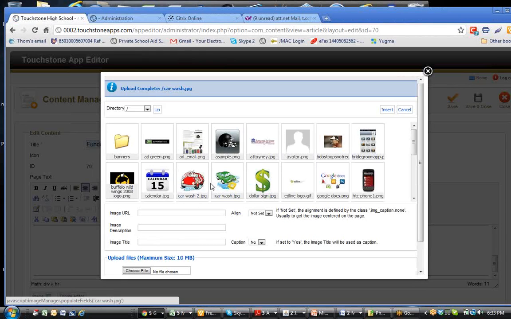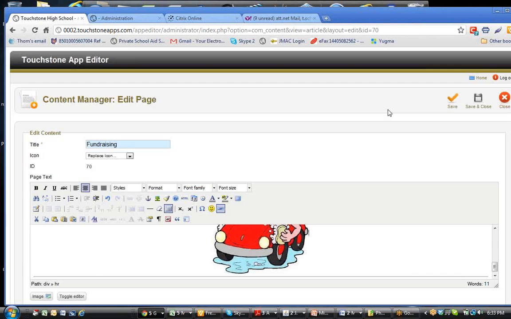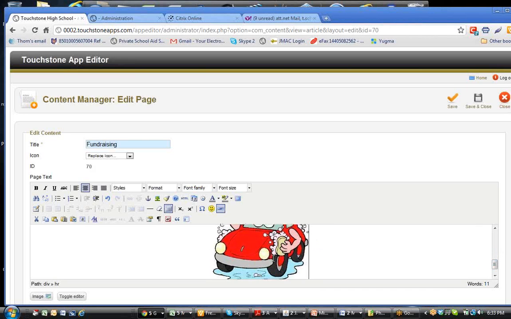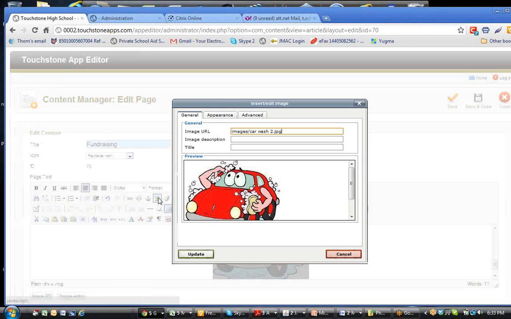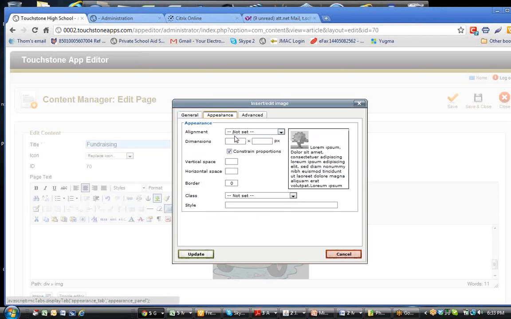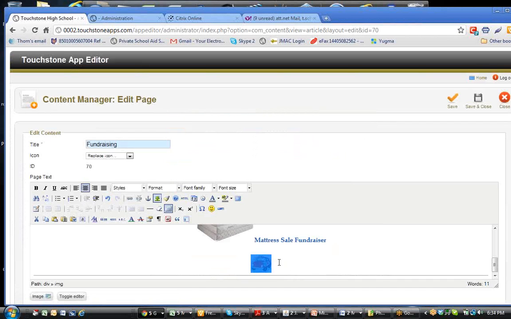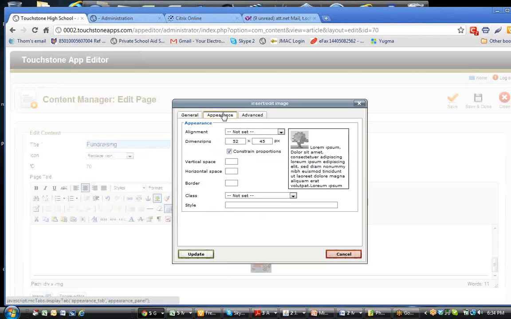So now I have two car wash images to choose from. So I'm going to select the one car wash image. I'm going to say Insert. And now you see that that car wash image is inserted. And if I want to make adjustments, I can easily go ahead and click on that and change the appearance of that. Again, I'm not exactly sure what size I want it, but the nice thing about it is that I can play with it and make it whatever size makes the most sense for the page that's going on.